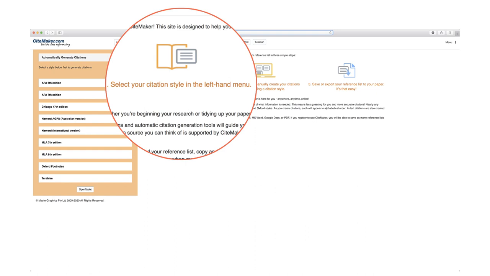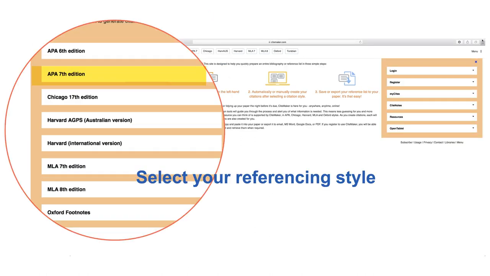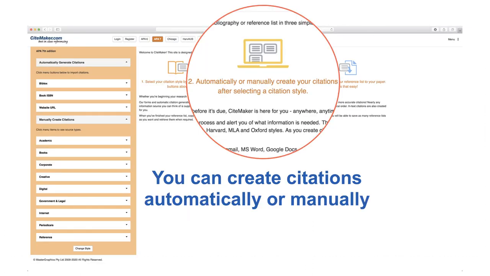First, you will need to select a referencing style. You do this by clicking on one of the Style buttons in the left-hand menu. For today's tutorial, I will be choosing APA 7th edition.